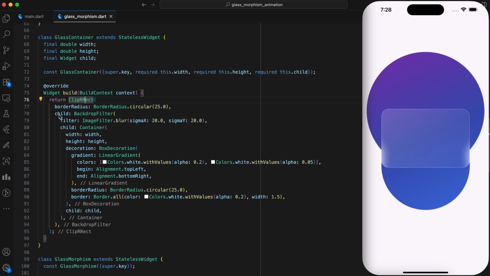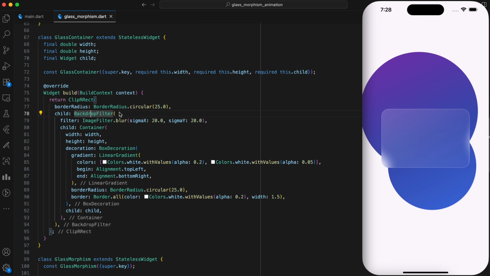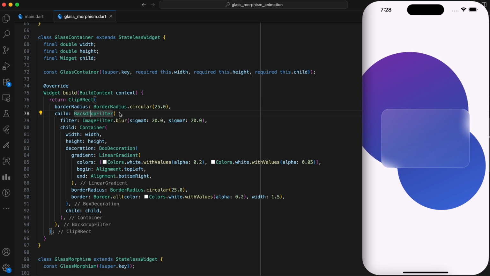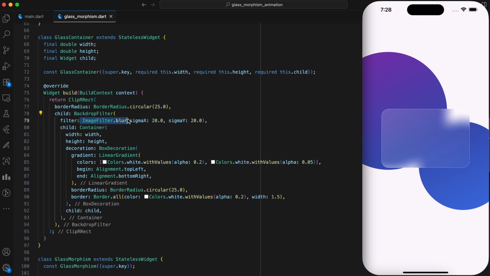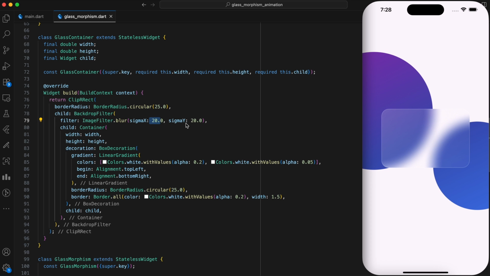Then the magic ingredient, BackdropFilter. This widget applies a graphical filter to its child and everything behind it. Here, we're applying an ImageFilter.blur with sigmaX and sigmaY values of 20.0, which creates that frosted glass blur effect. Inside the BackdropFilter, we have a container.